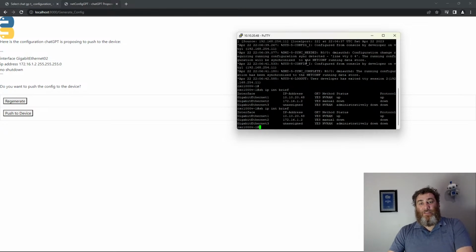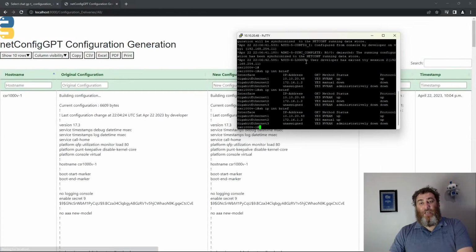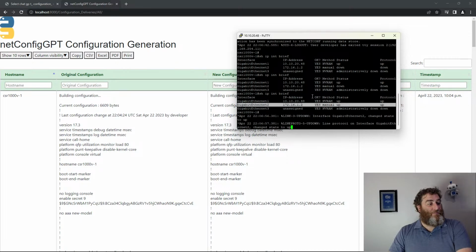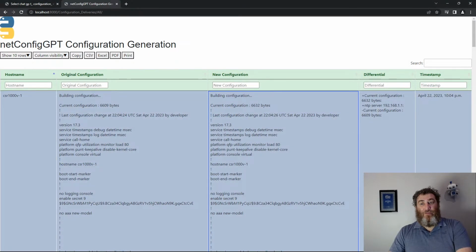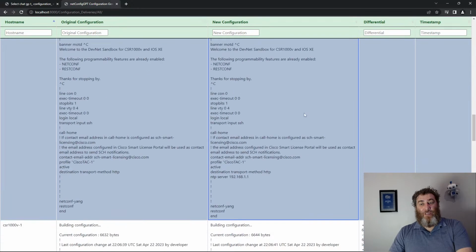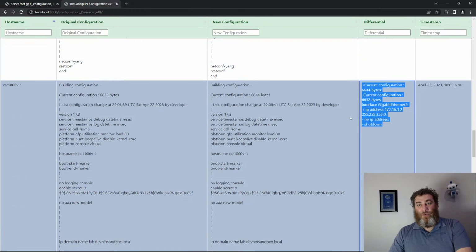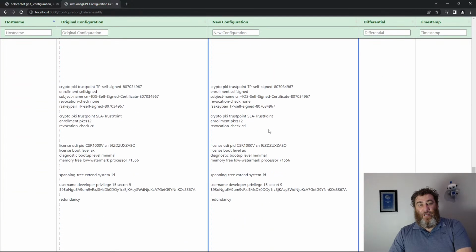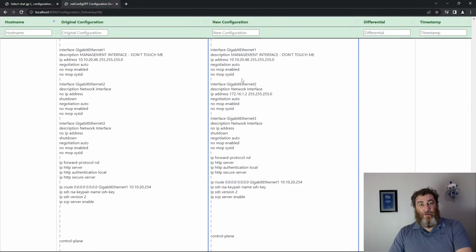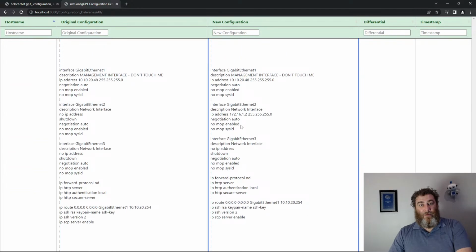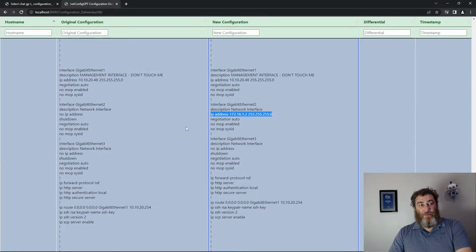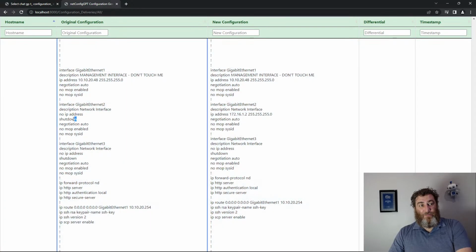So it'll come up in a second, because it takes a second for an interface to come up, but there we go. Interface 2 with an IP, and it's up. Here's our differential. Oh, I see. Okay, so here's our differential. And here's the new config, and here's the new interface config right here. IP address and shutdown is gone.